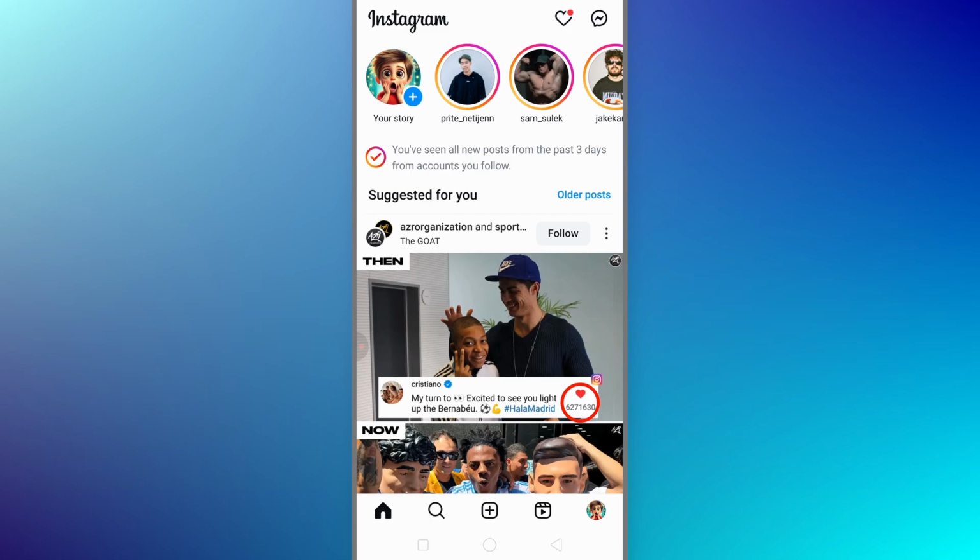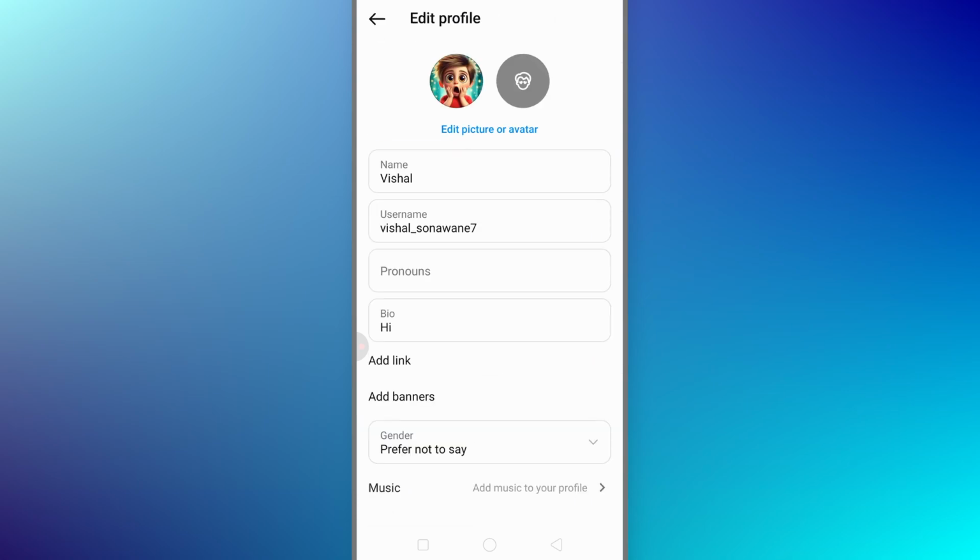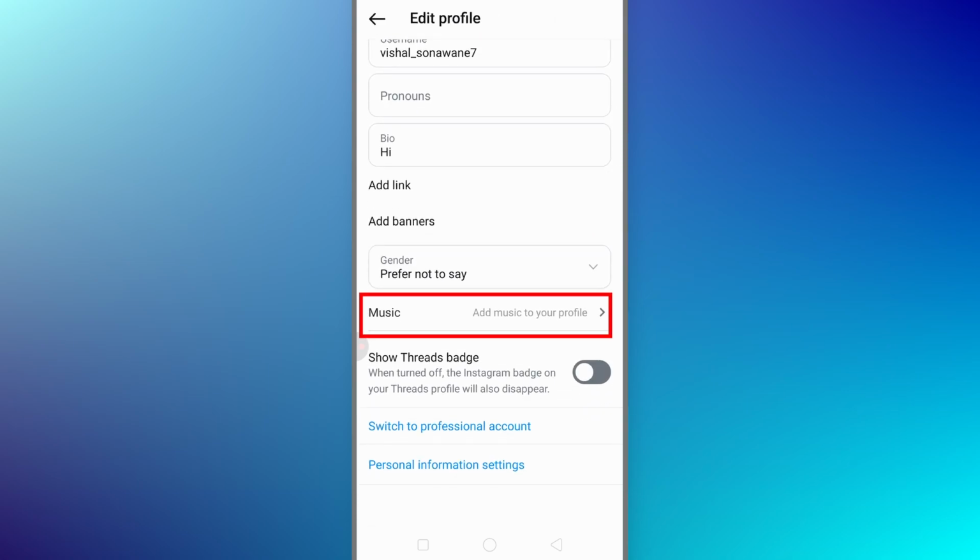Now adding music is really easy. Firstly, tap on your profile from the bottom right corner. Once you tap on it, click on edit profile, and here we will see an option of music, and you can see add music to your profile. We need to tap on it.